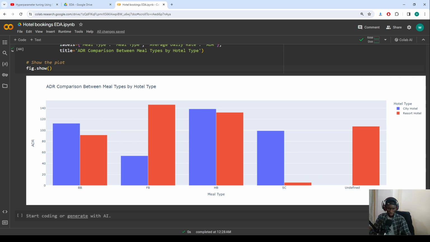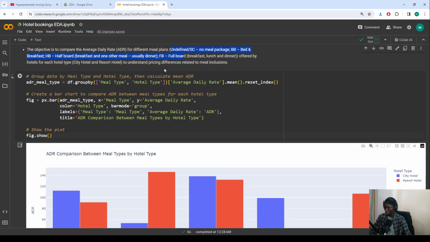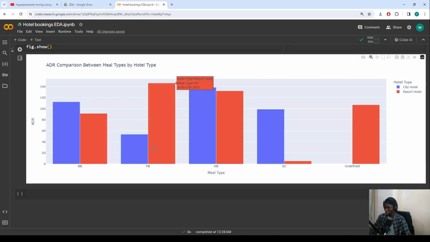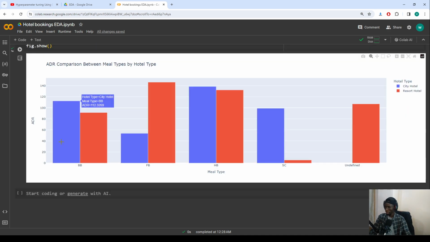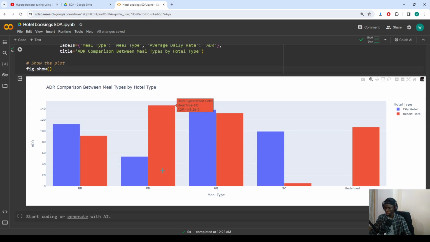For example, BB means bed and breakfast. So for bed and breakfast, if a guest makes a booking for bed and breakfast, then these are the mean ADR for the guest. We can see it's high for FB, which means full board. Full board will be quite high for the resort, but less in a city hotel. But for bed and breakfast, you can see that it's quite high for the city hotel, but it is lower for the resort hotel.